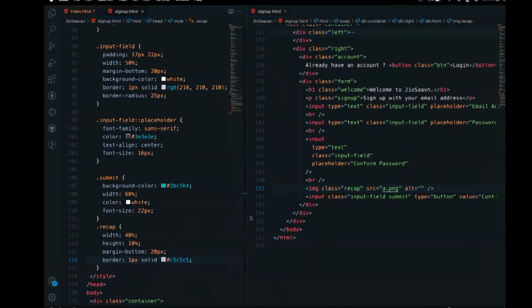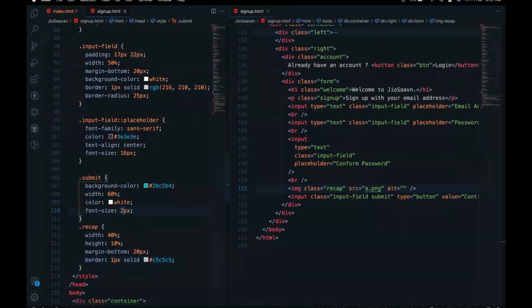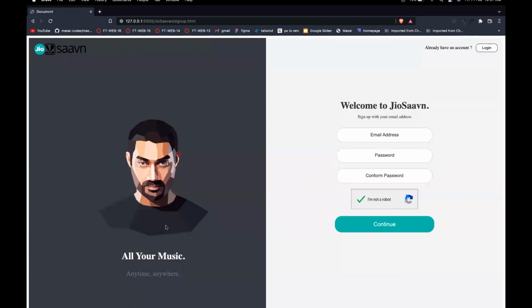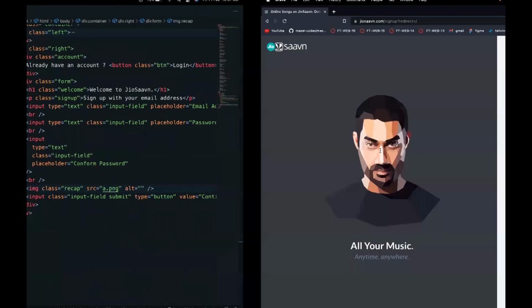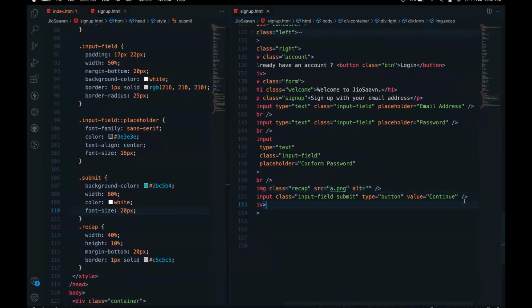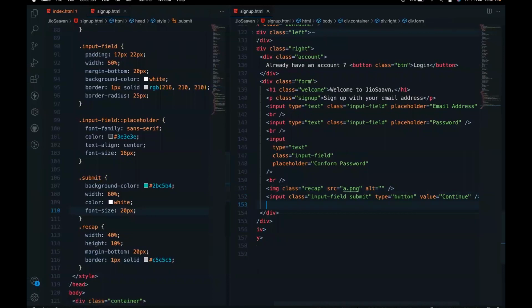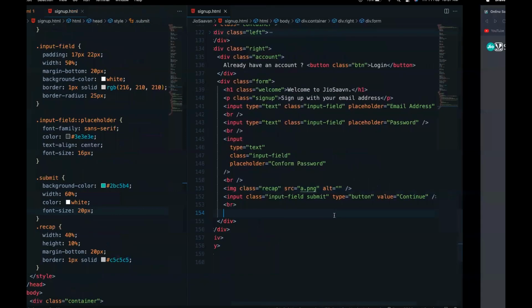So this continue button is looking a bit odd. So keep it as 20. Okay. And below this continue button, we need to go to next slide. So I'll break it here. So here. And below this continue button, we have one more text here.